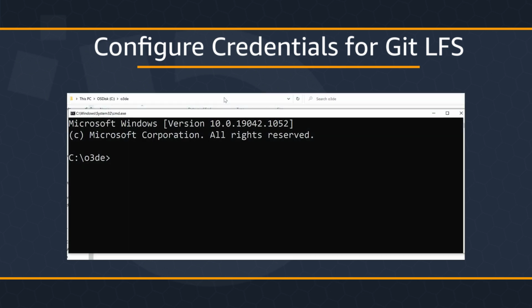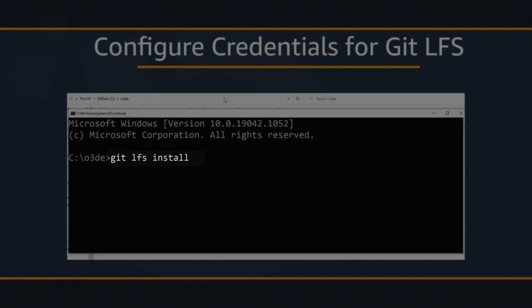Let's configure credentials for Git LFS. The following instructions will prepare your PC to authenticate and download these files automatically when you clone, fetch, or pull from your repo. So let's go ahead and configure our Git LFS. We do that by typing git lfs install.